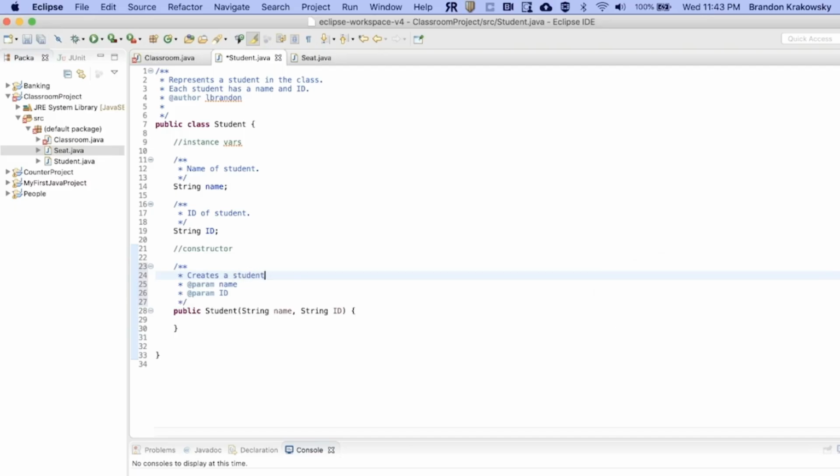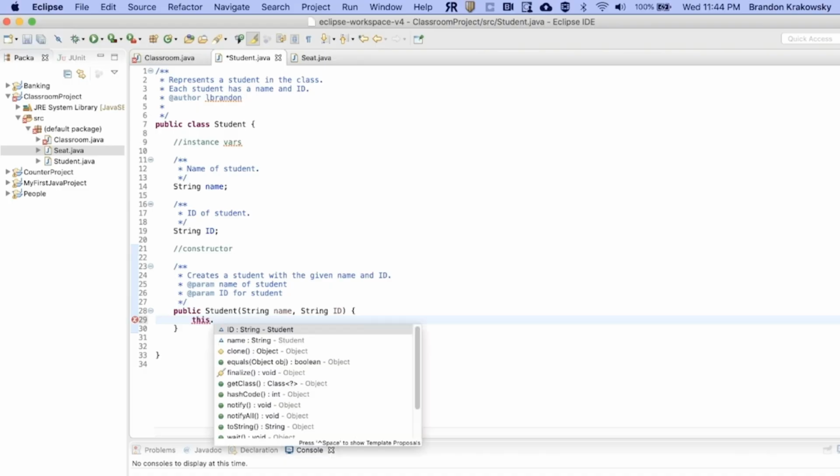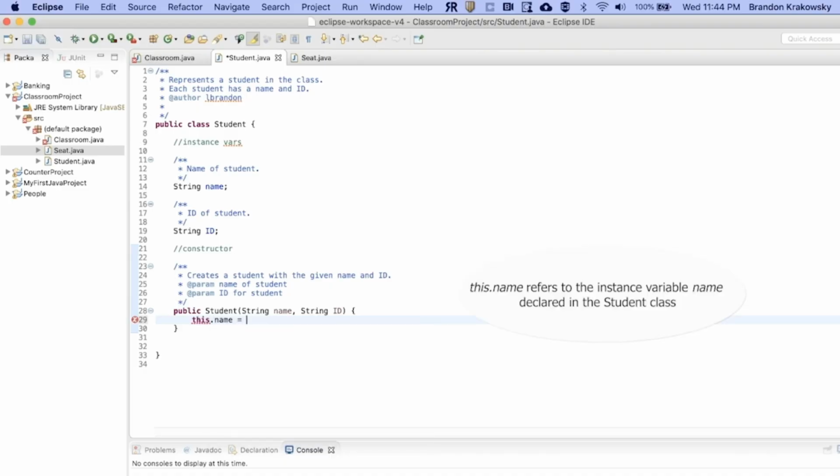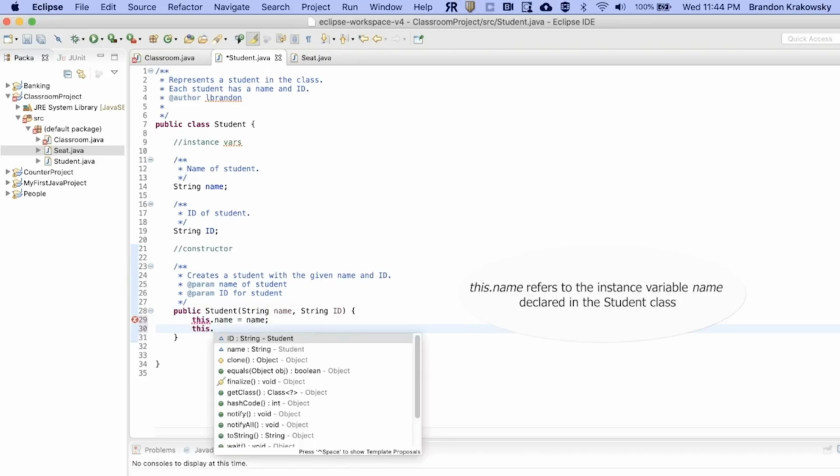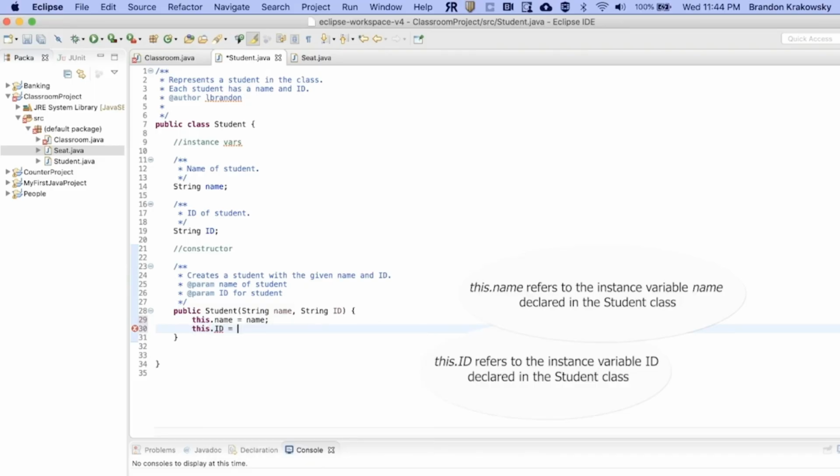Creates a student with the given name and ID. Name of student, ID for student. And we'll set the values of the instance variables in the student class. This dot name equals the given name. This dot ID equals the given ID.